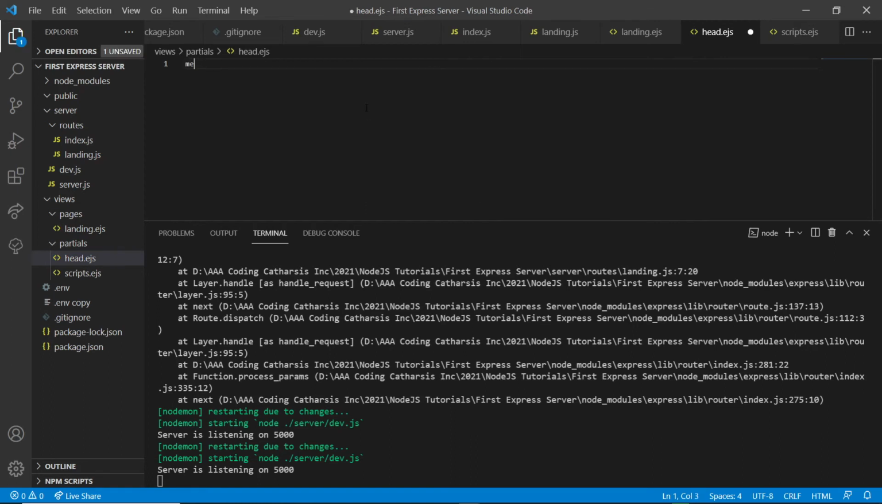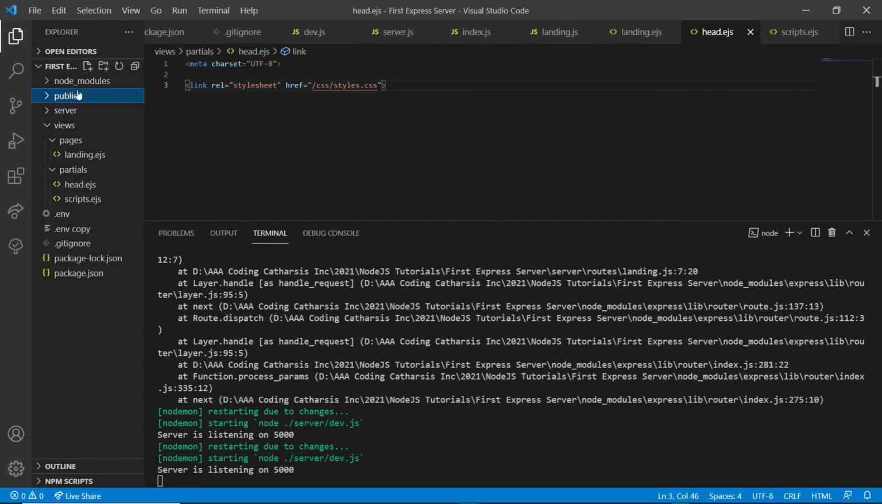So in our head, we can specify imports or other characteristics of our page, such as the meta charset UTF-8, for example, and we can add here our style sheets, the linking for it. Like for example here we have css/styles.css. For now, this does not exist yet, but to make it exist, we only need to go to our public folder and then create another folder, CSS, pointing to this folder here.